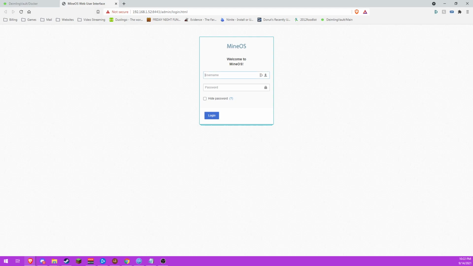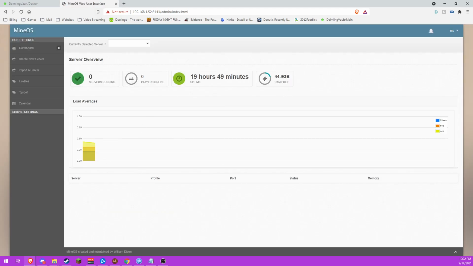So, anyways, put in your username. Ignore that, sorry. MC is the default username. The password is going to be password. Go ahead and log in, and it should bring you to this page.